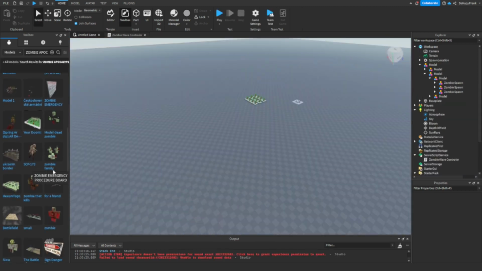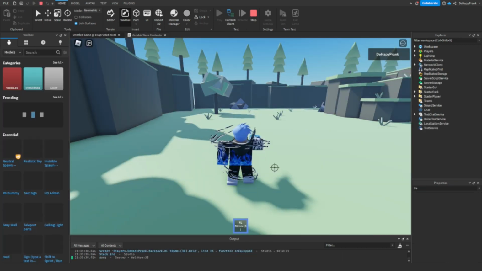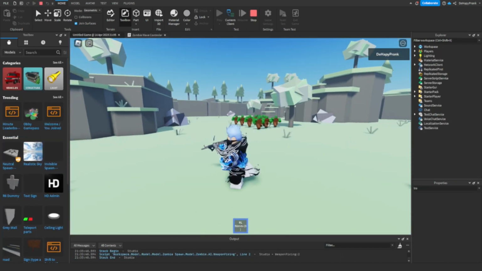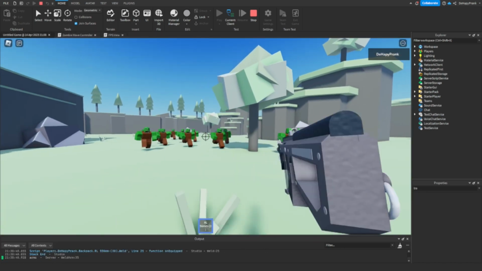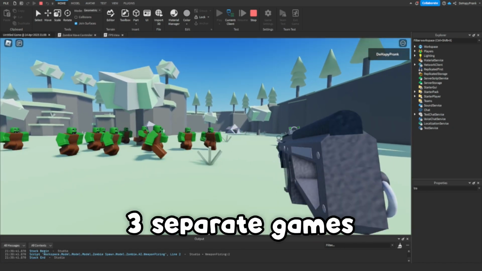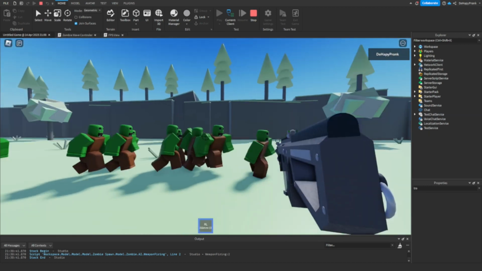Finally, I found a simple map from the toolbox that I felt fit the vibe of a zombie apocalypse. And now when we test the game, we have a complete zombie wave game with a working shooting system and a functional zombie respawn system. So in this video, we were able to make three separate games that are all fully functional without any scripting or modeling needed.